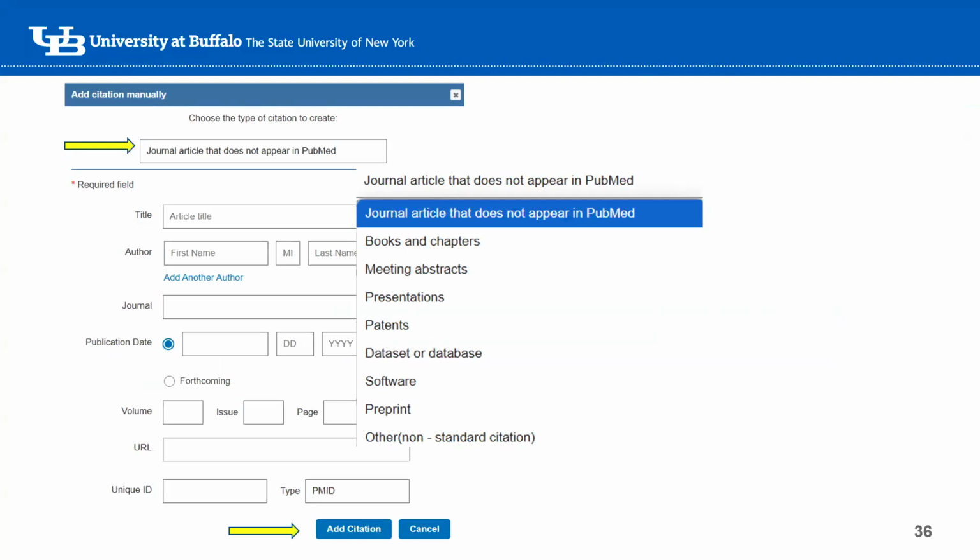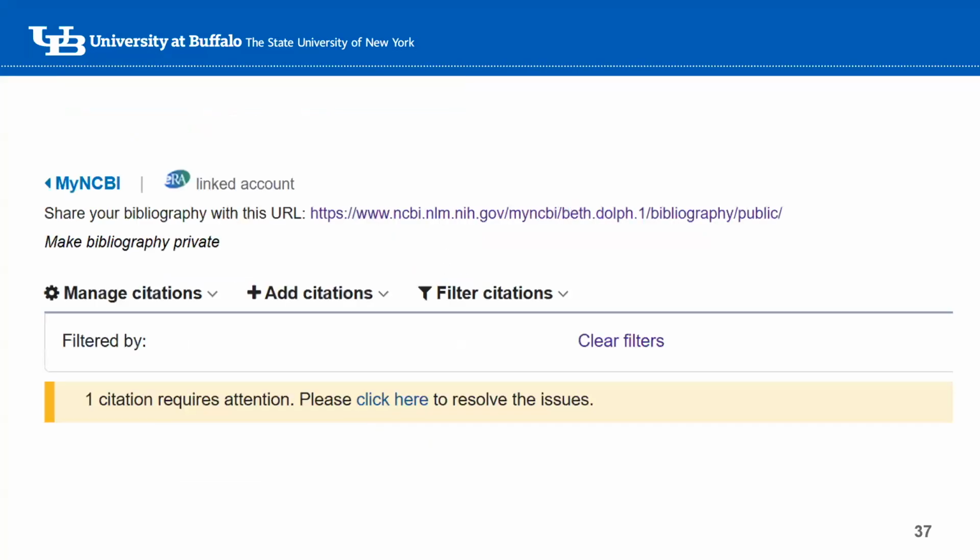I mentioned that when you're adding from PubMed, if you've added the same citation more than once, it won't show up multiple times in your bibliography. If you've added a citation manually and through PubMed, you'll see an alert that you have citations that require attention, and you'll click to resolve these issues. So if I added something manually and then I later try to add it from PubMed, I would get this notification.